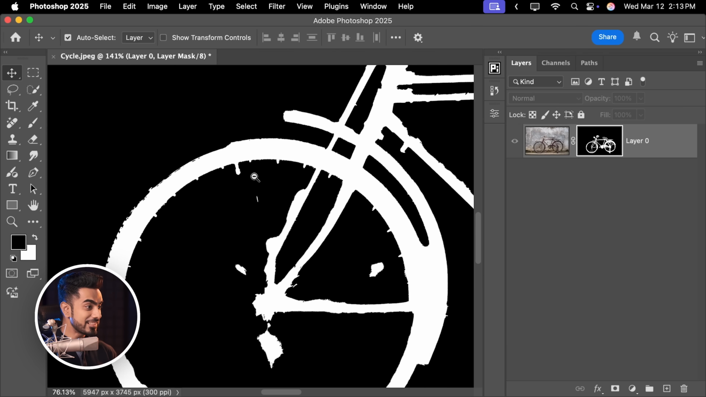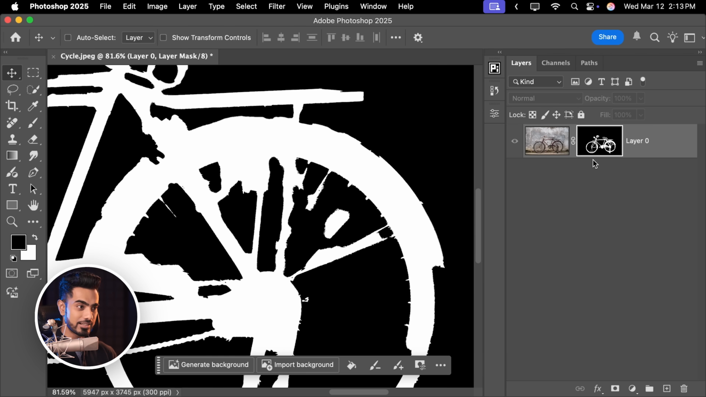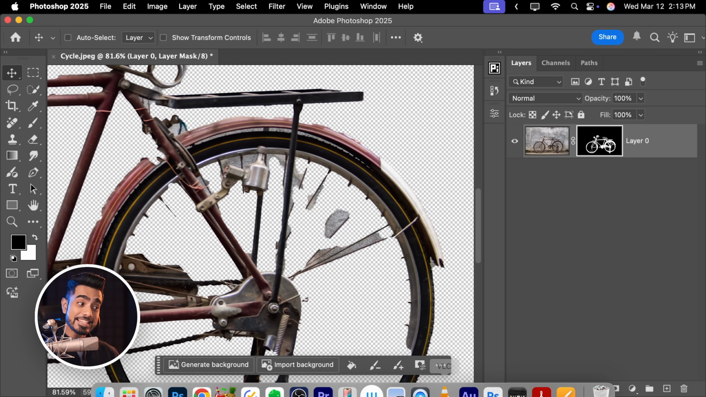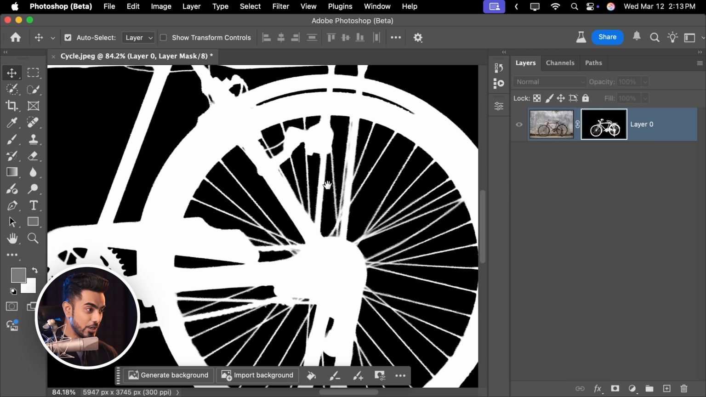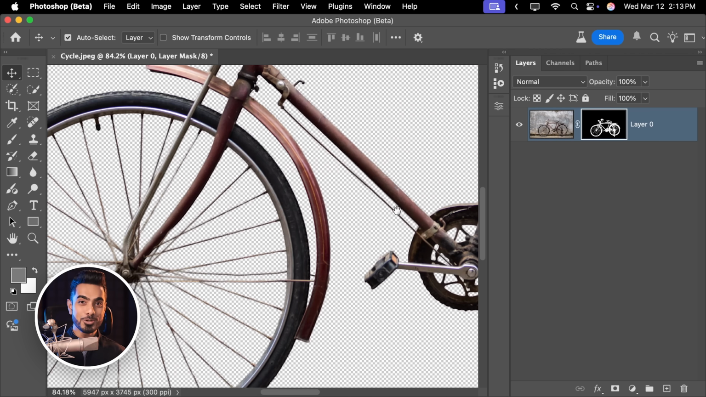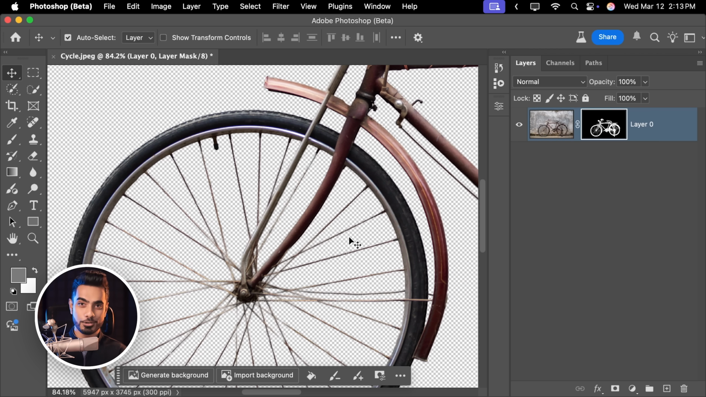What is this? Have a look at the older version of Photoshop. Look at this. This is the older version of Photoshop. Look at the mask. Look at the selection. And this is the newer version of Photoshop. Look at this. Look at the mask. I don't even know what to say. This is revolutionary. And trust me, this is just the tip of the iceberg.